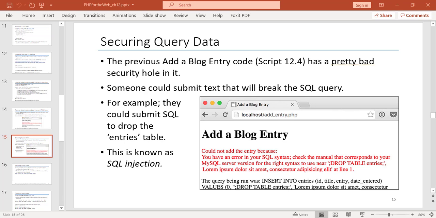Securing query data. You should always be cautious when accepting input from a web form. There is always the possibility that a user will enter something to intentionally hack into or break your website. A user could even attempt to run their own SQL queries. This is called SQL injection. You can see an example on the slide where a user attempted to drop the entries table. Read the description in the textbook about how this could happen.